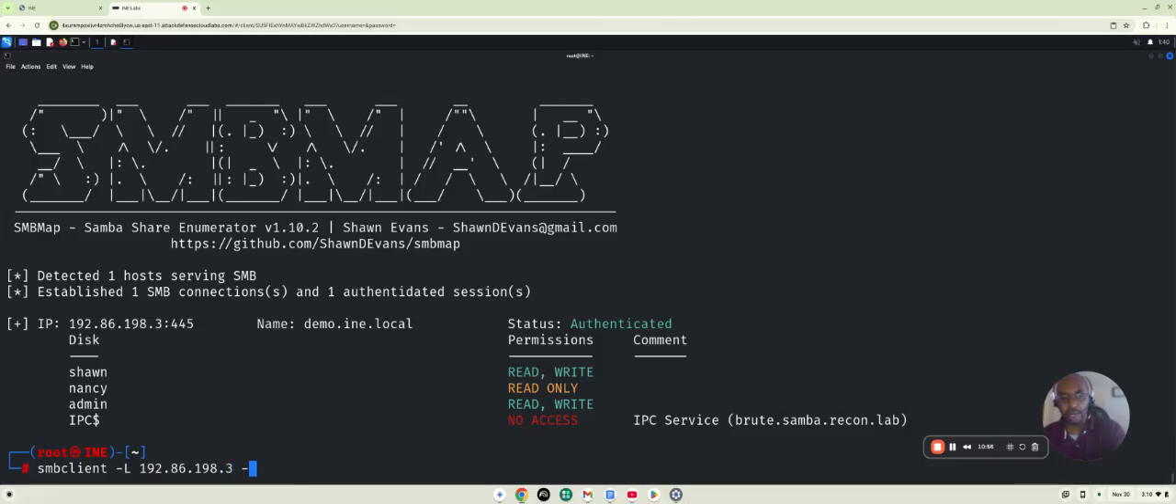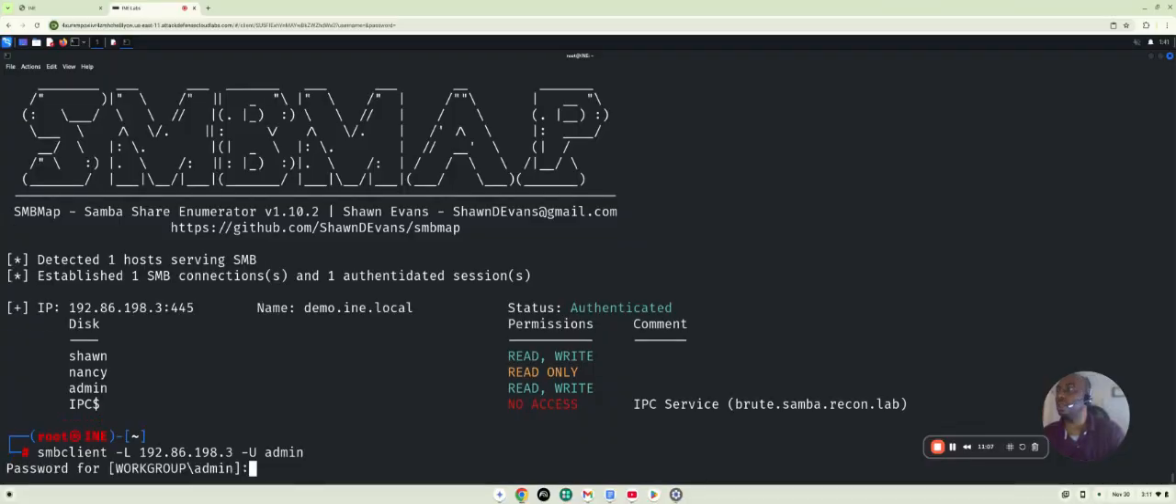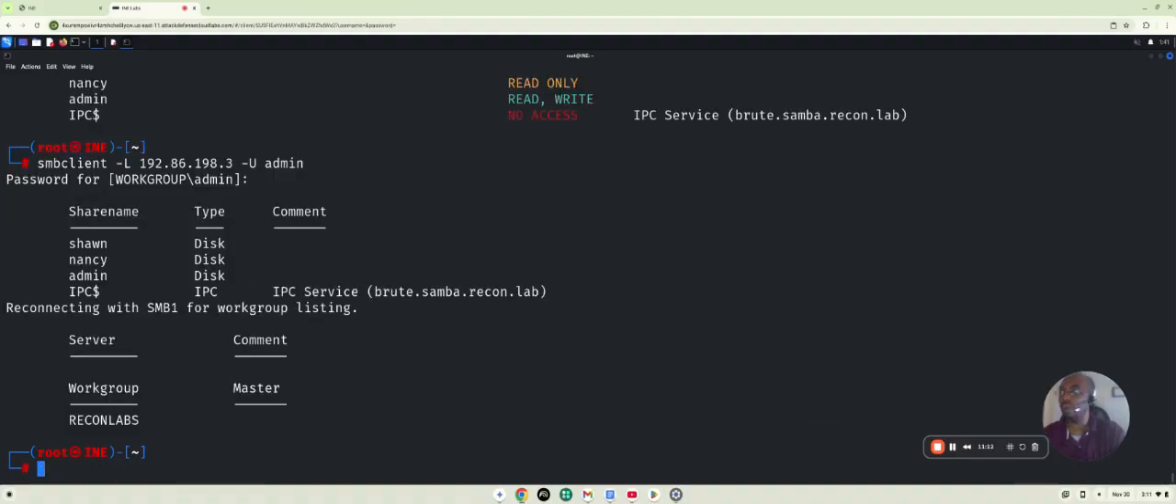This time I'm going to capitalize that U and say admin, and then from here it should ask me for my password, and it does. So let's give it the password, which you know is password1. All right, so we can see the workgroup that all of these belong to is Recon Labs. So again, this gives me more information if I'm doing any sort of recon activity here. And let's run one more.